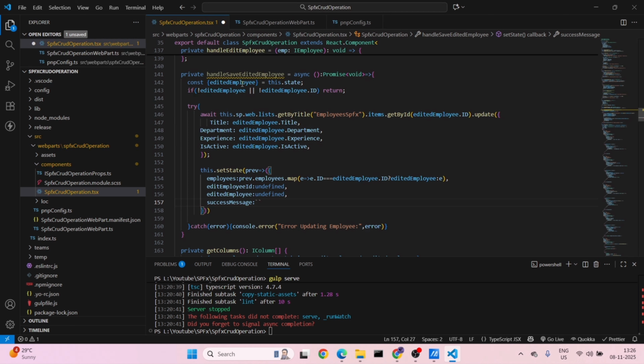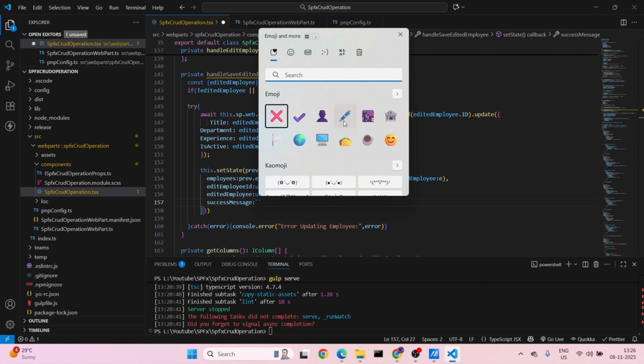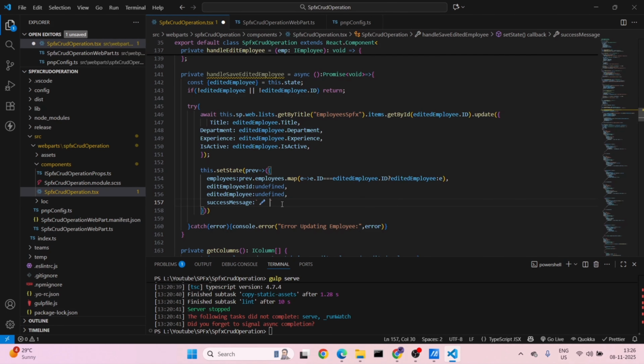string literal, windows plus dot period, the pen icon for edit, space, dollar sign, curly bracket, edited employee dot title has been updated successfully, right? This is done now.